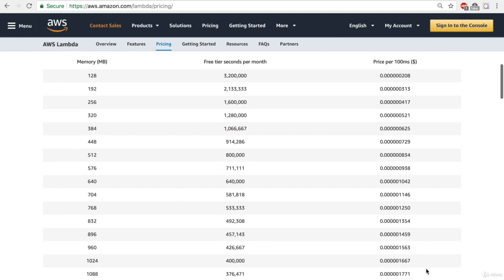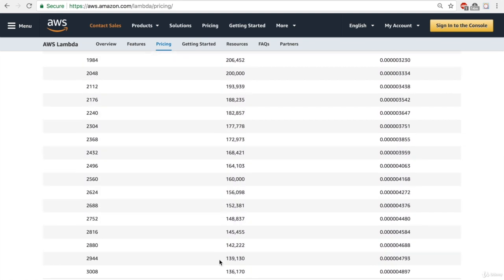And if you look into this chart, you can see that once again, if you use 128 megabytes, then you get 3.2 million seconds, and if you use 1 gigabyte, you get 400,000. And if you were to use the maximum amount of RAM, then you only get 136,170 seconds per month for free.